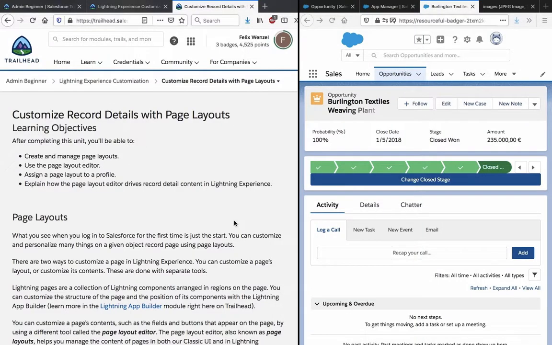Customize the record details with page layouts. Learning objectives. After completing this unit, you will be able to create and manage page layouts, use the page layout editor, assign a page layout to a profile, explain how the page layout editor derives record details content in a Lightning experience.